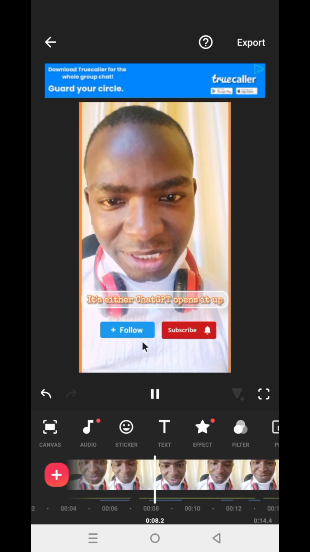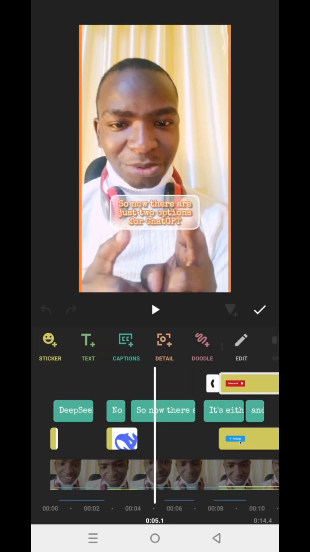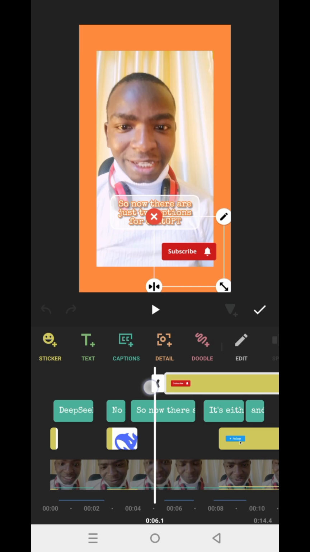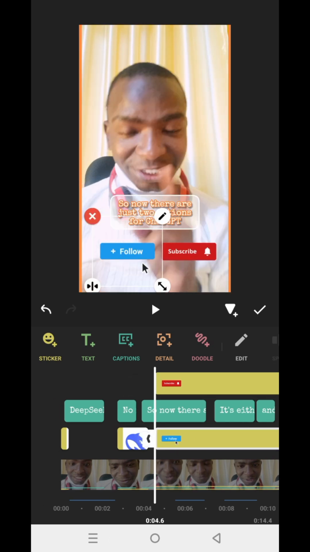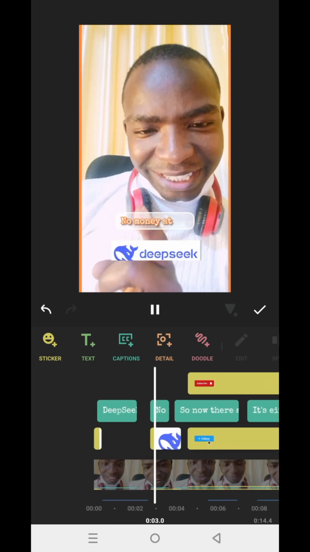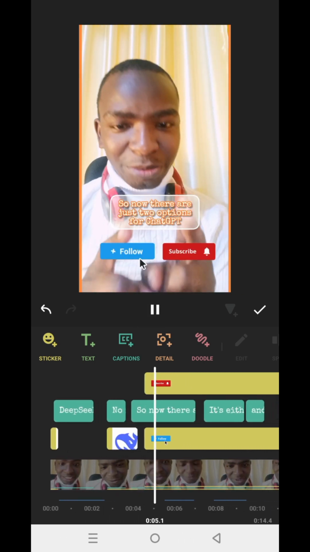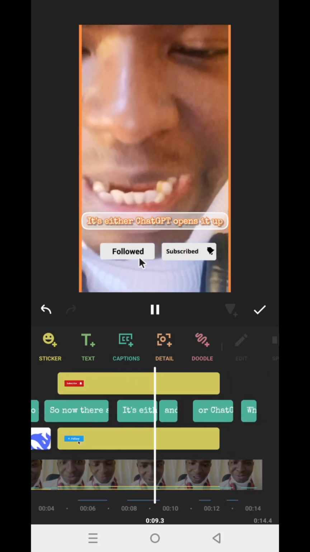So look at what I'm trying to do right now. I'm trying to move it to the different length I want. This vertical line that you see can help you know the extent to which you want to put two captions, two stickers together, so that one will not outpass the other one.